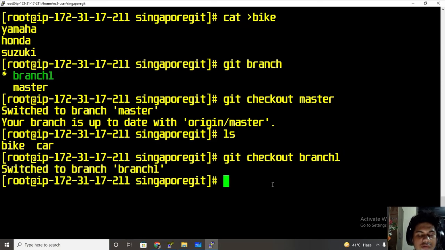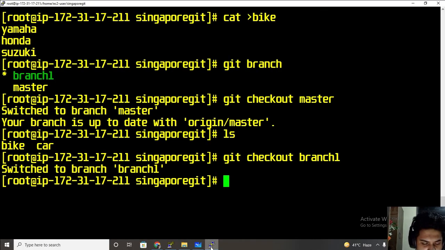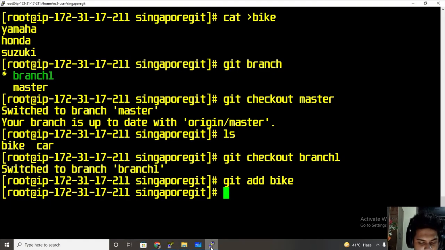Now if it's time to commit, first we add to the staging area. So what is the command for that? git add bike, the name of the file. Okay, now it is added. Now it's time to commit as well: git commit -m.